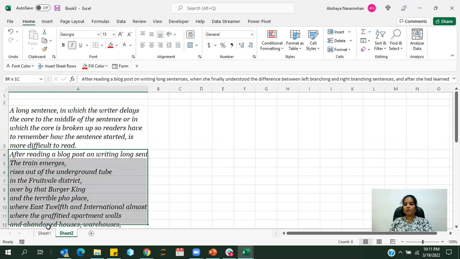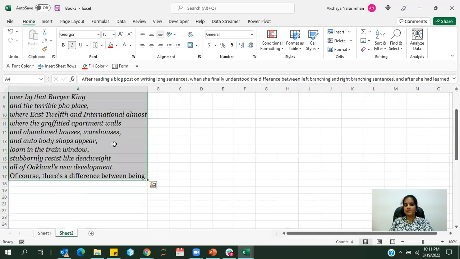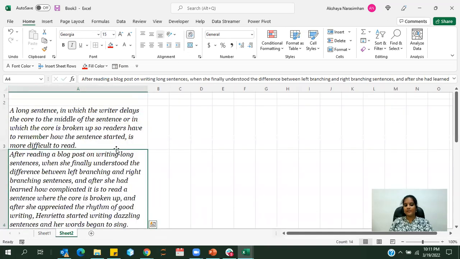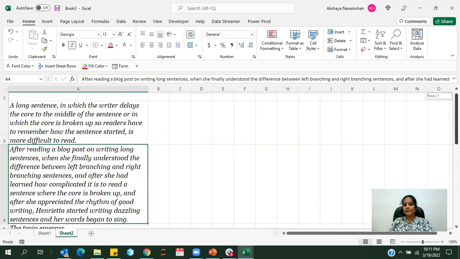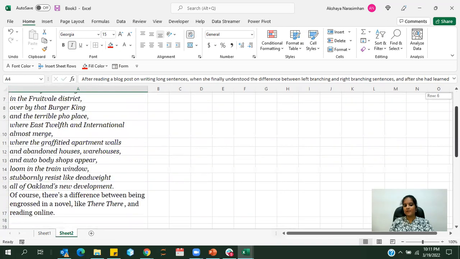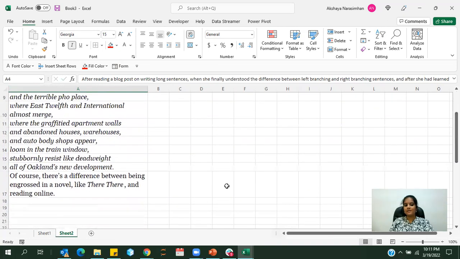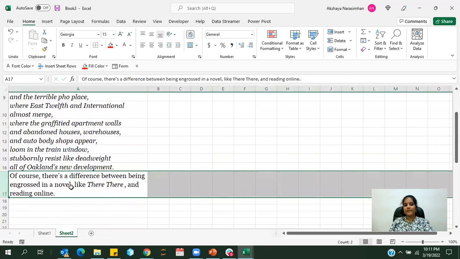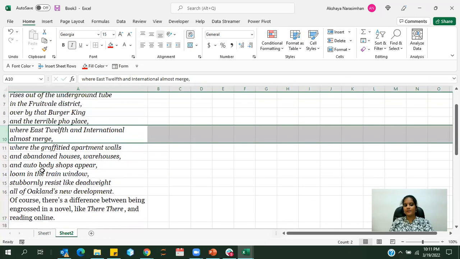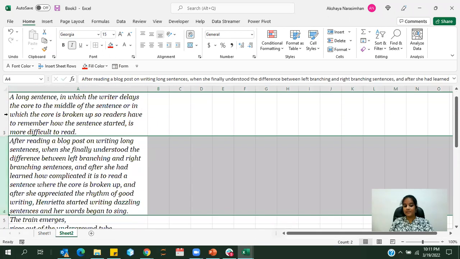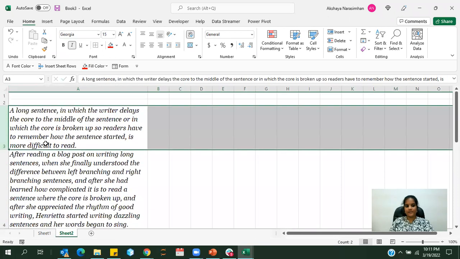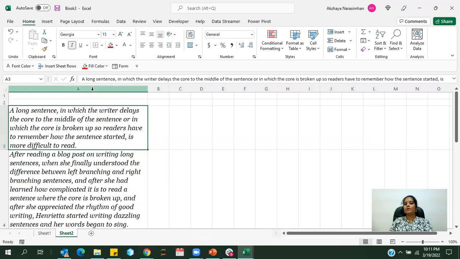Same way, let's do for all the cells. You can select like this, click on wrap text. Then see here, automatically it comes like this. You will be able to read all the sentences. So here, the row height increases like this. Here, the row height has increased. Here also, the row height has increased. So this goes based on your column width.